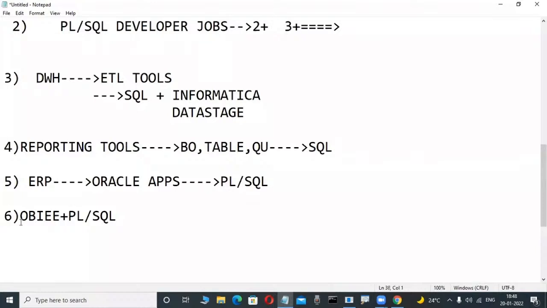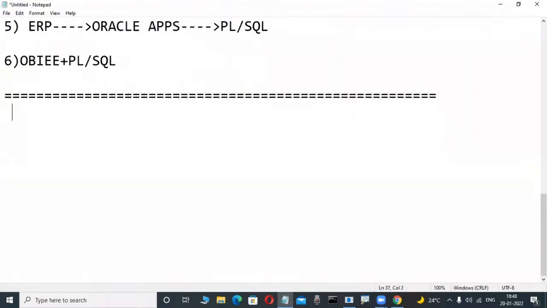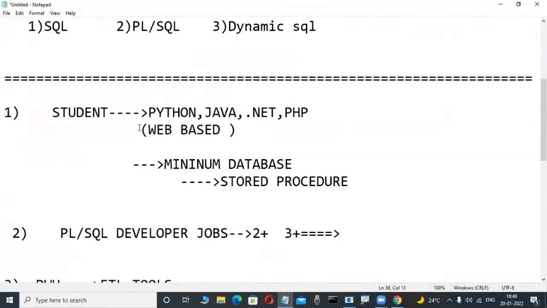Again, there are different persons. Suppose you are not interested in the programming side. Now you want the administration side, you want jobs only. In that case, DBA courses are there: Oracle DBA, SQL Server DBA, MySQL DBA, database administration courses. These persons also need minimum knowledge before learning those courses. Minimum SQL knowledge is required. These persons also are learning these types of courses.